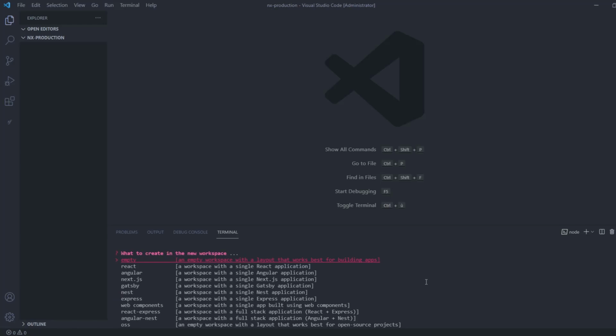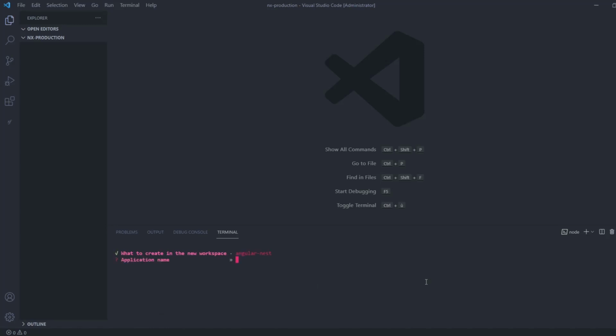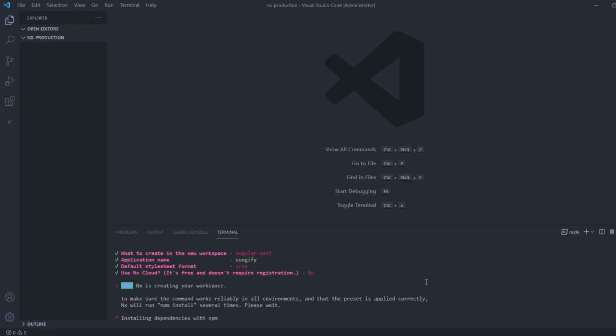You can choose many workspaces such as React, NestJS, etc. But what we're going for today is Angular plus Nest, which allows us to prepare a full stack application. So let's give the app a name, select our style sheet, which is Sass. For the NX Cloud, this is actually an optimization by NX for production, but we're not going to choose that option for now. Now, as you can see here, NX will parse all of this into one large command, and we'll start installing all the necessary packages.